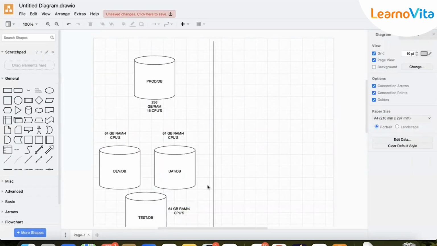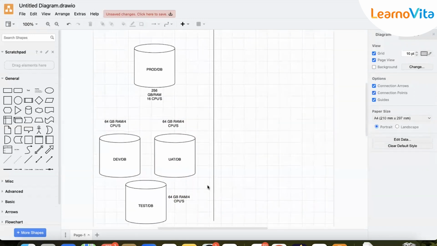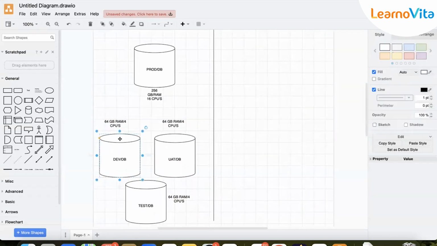The problem here is that for every database, I specifically need RAM and CPU. If I want to put all three databases on one server, I have to add all this RAM together, 64 plus 64 plus 64, and CPUs, 4 plus 4 plus 4. This is because each database has its own background processes.